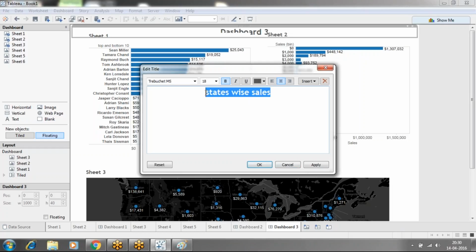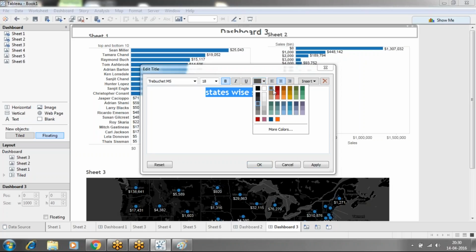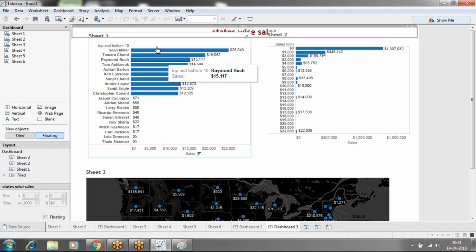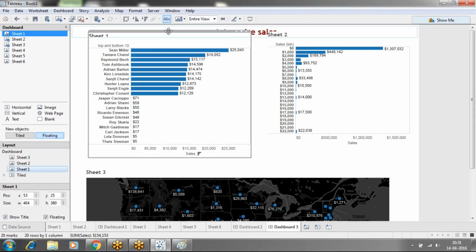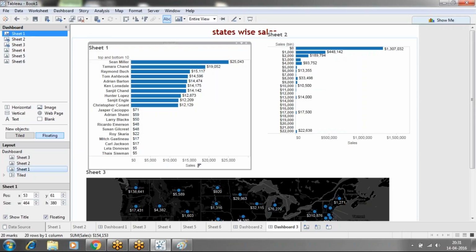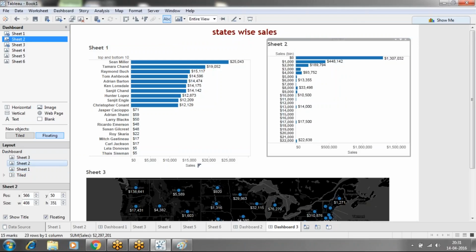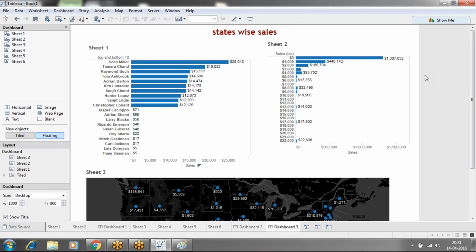Then if you need to color code, we can color code with some other color, then apply, then okay, and we are going to get... Here it has been merged with that statewide sales. I'm going to drag somewhat down. Then we got the dashboard title will be there.